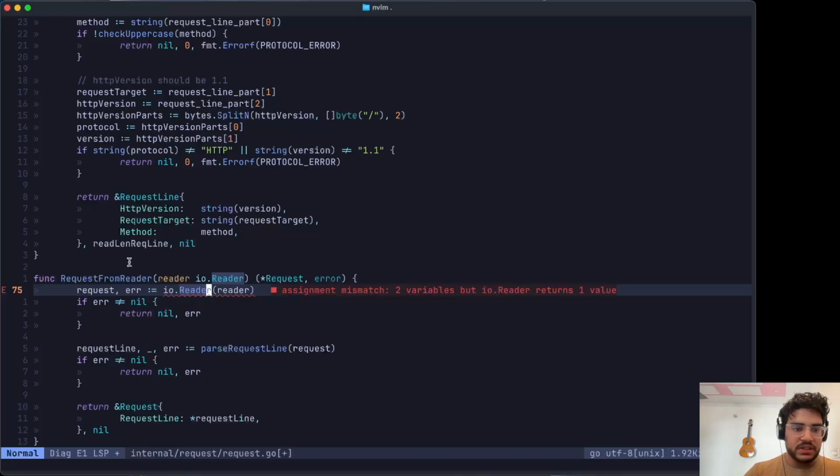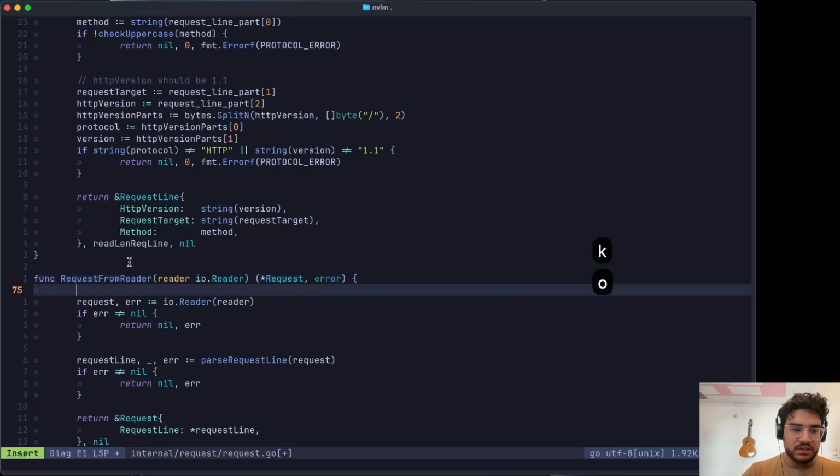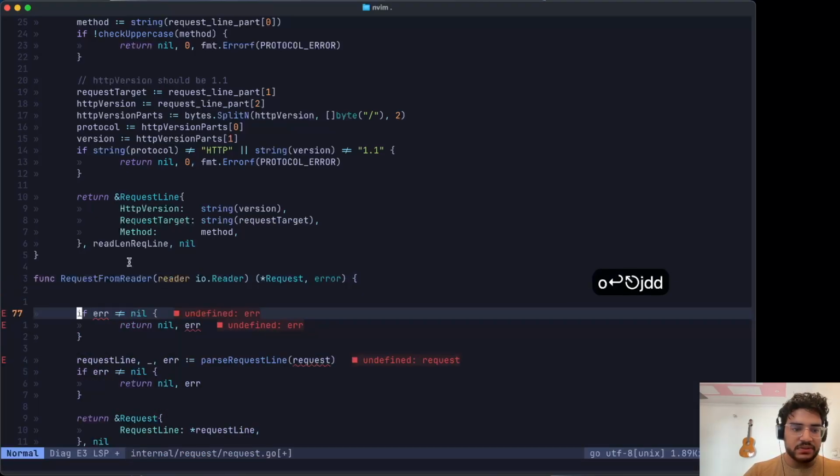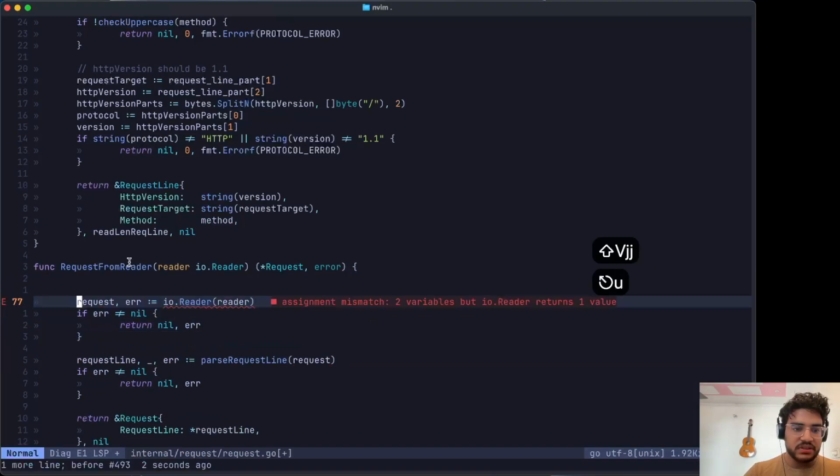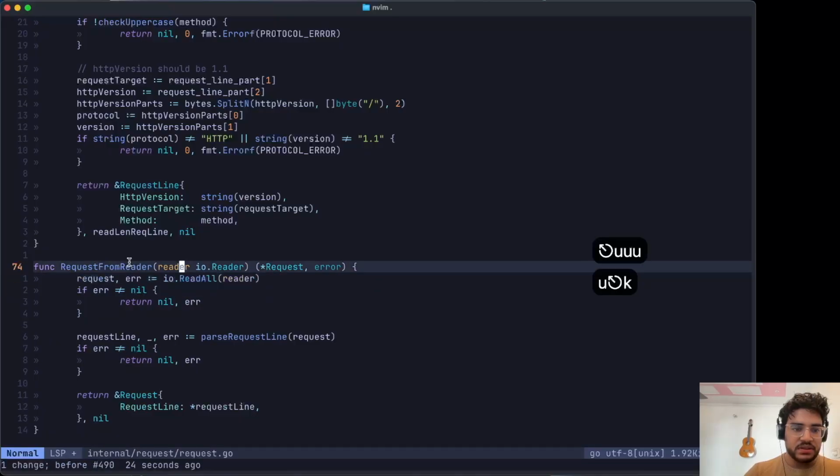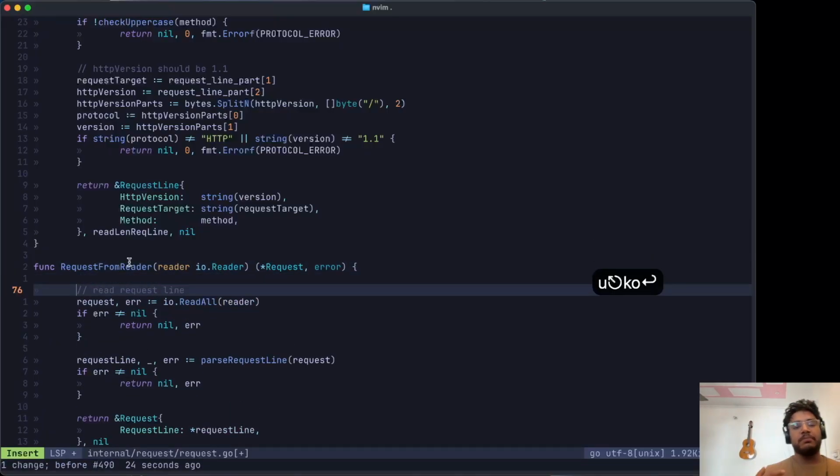No, I need to first of all create the buffer. Let me delete this part. Okay, let's go back. First of all, I need to create a buffer in which I'm going to read all the things, and I'm also going to store the starting point from where I'm going to read.